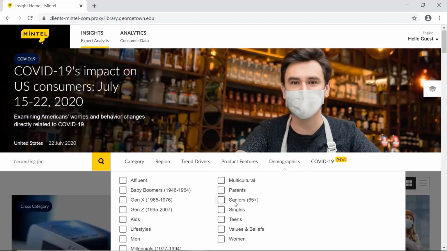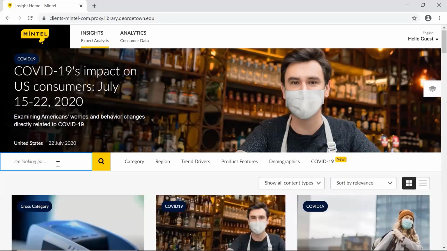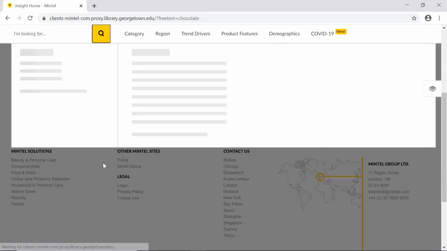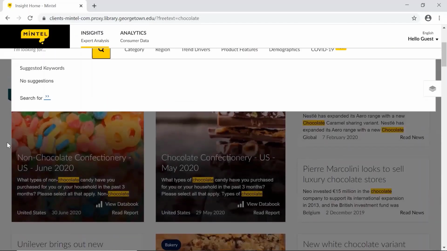In this example, we'll imagine that we're looking for a market research report on chocolate. Probably the easiest way to find this would just be to enter in the search term chocolate in the search box and run the search.